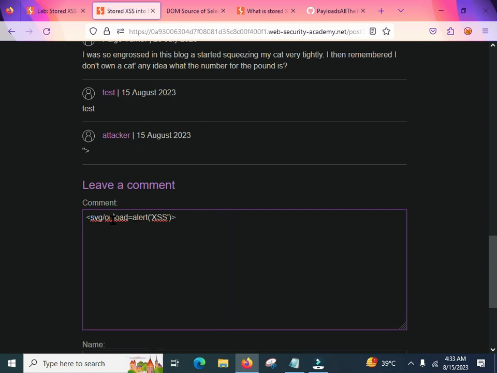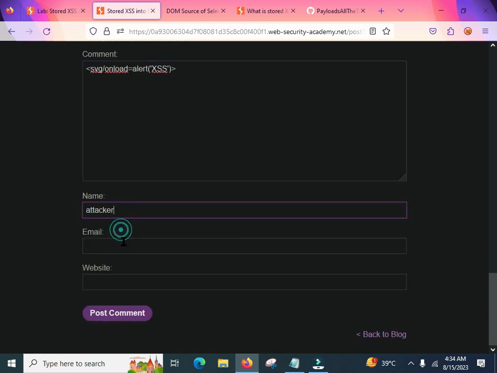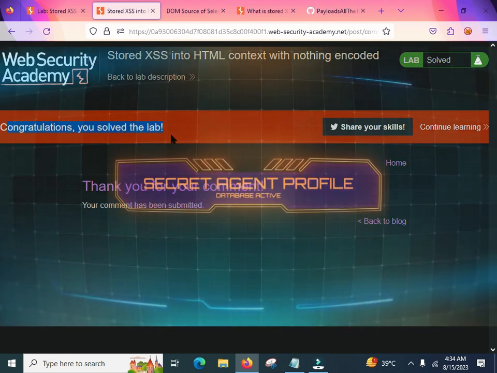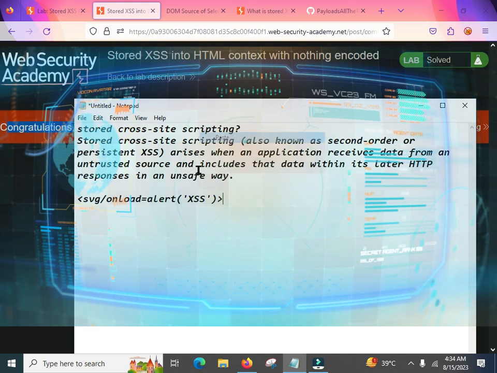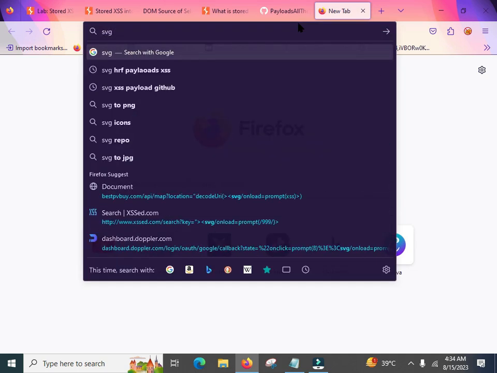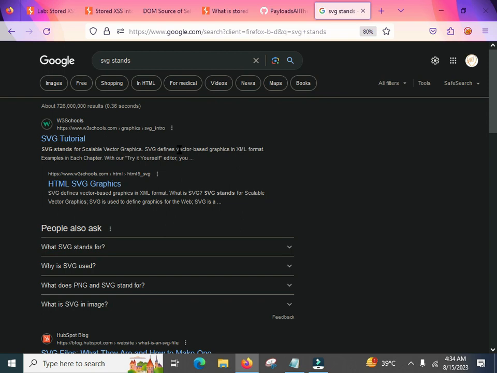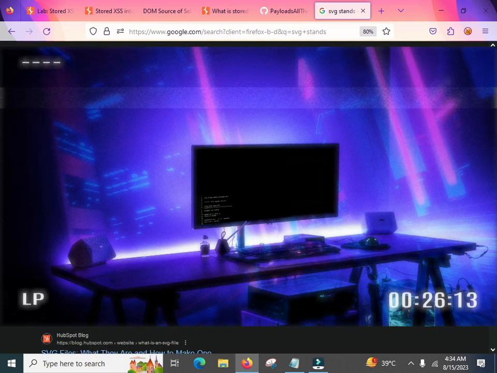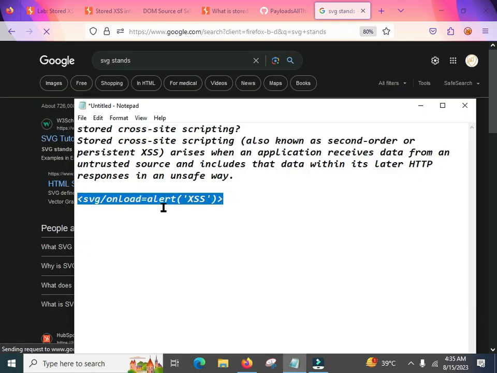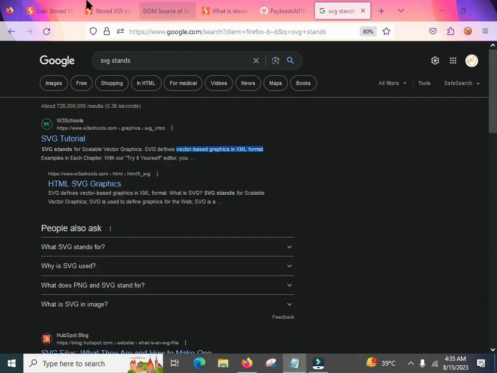So here we are going to use svg/onload alert xss. This is the most advanced payload currently used in the hacker industry. I am going to take the same email we have already given and try to post this. And here you can see the congratulations message, you have solved the lab, because this payload is very advanced. SVG is basically a form of image embedding. SVG stands for scalable vector graphic, and defines vector based graphics in XML format. This is a mostly used payload in the bug bounty space. You can try to save this payload as well, because it works as stored XSS too.